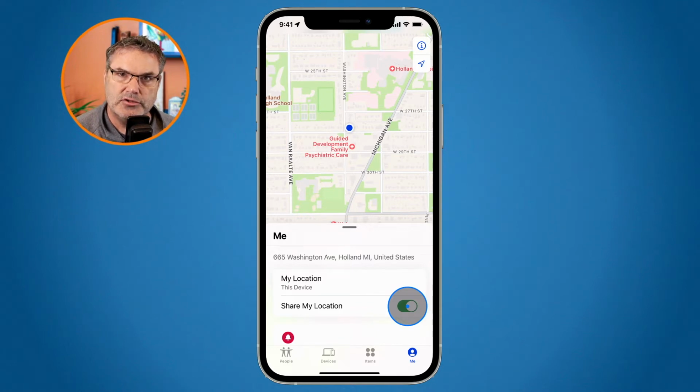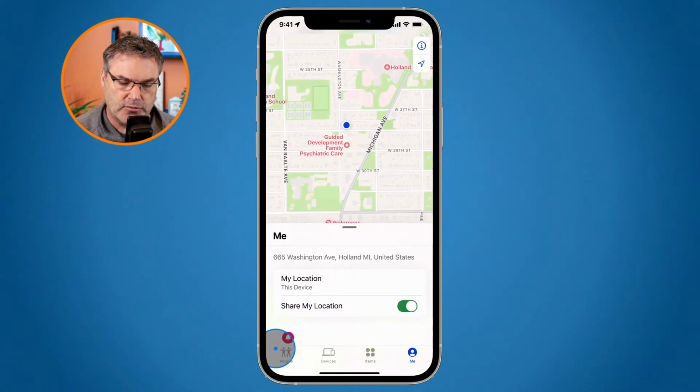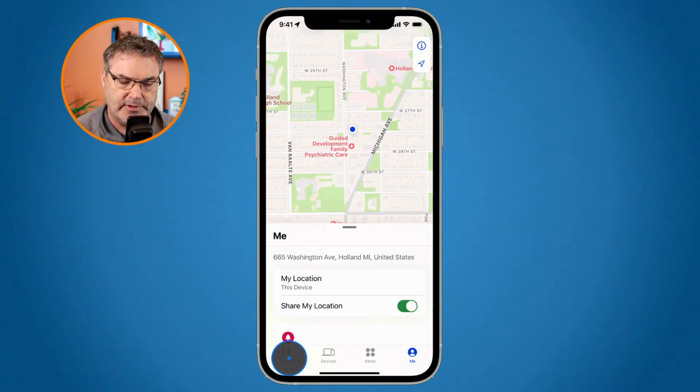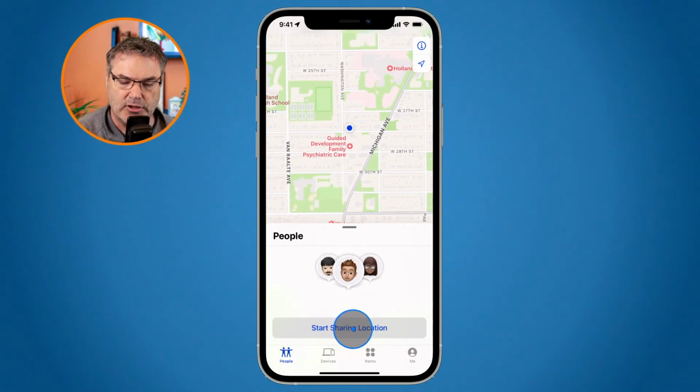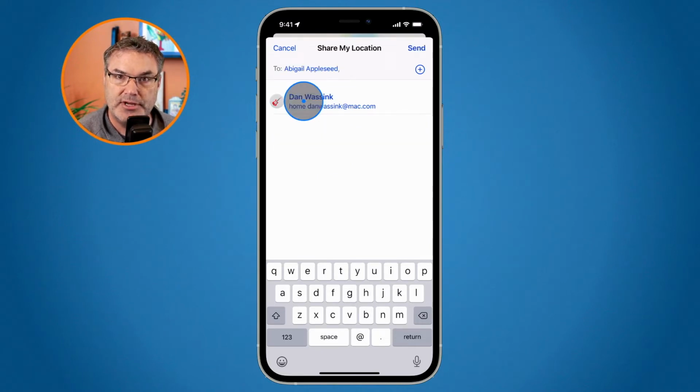Now what we need to do is set who we want to share our location with and for how long. To do that, we go over to the People tab in the lower left-hand corner. Tap on it. And then I tap on Start Sharing Location. When I tap on this, I invite who I want to share my location with. So I'm going to share my location with Abigail. And I can select multiple names in here. I can select more than one name.